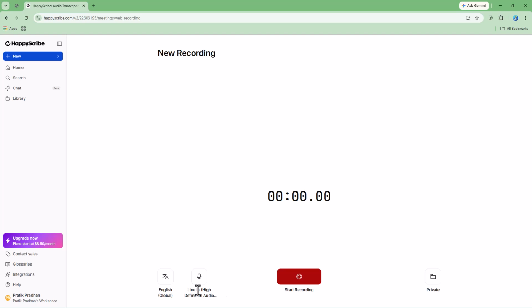Then over here, I can select the audio source right here. If I have multiple microphones connected to my computer, then it'll show multiple sources. And you can see a preview of the audio right here as well. So let's just select line in, which is the audio source I'm using.